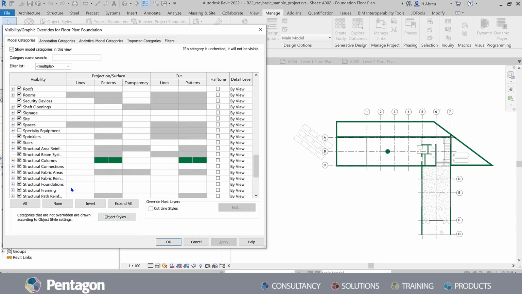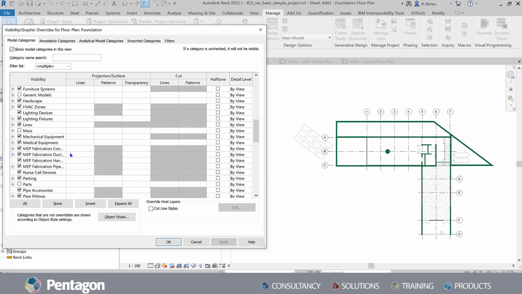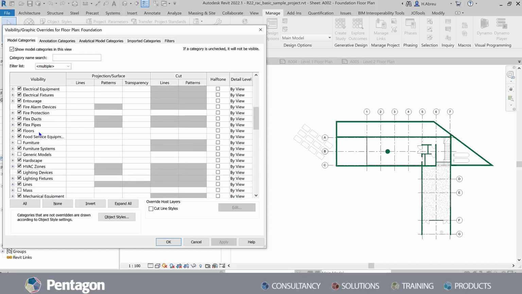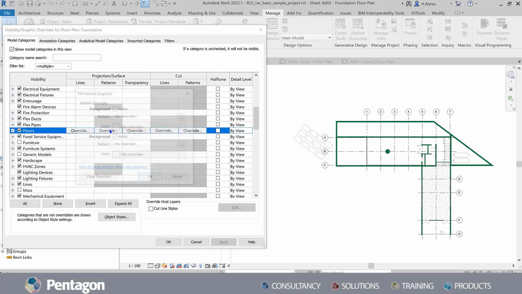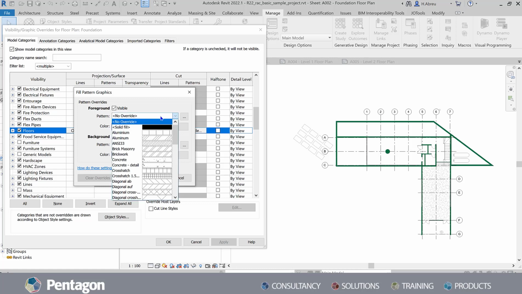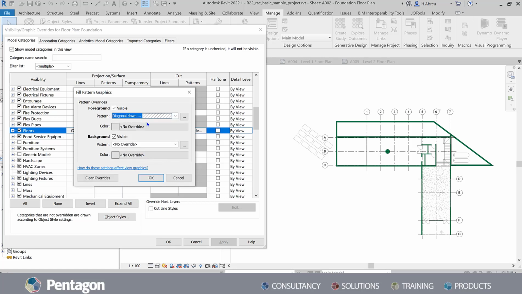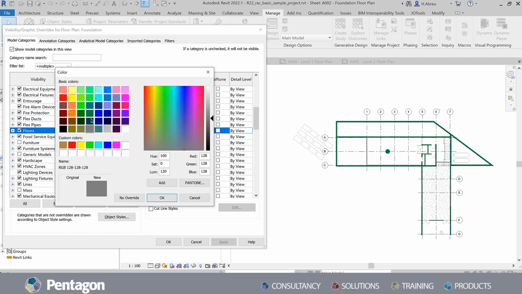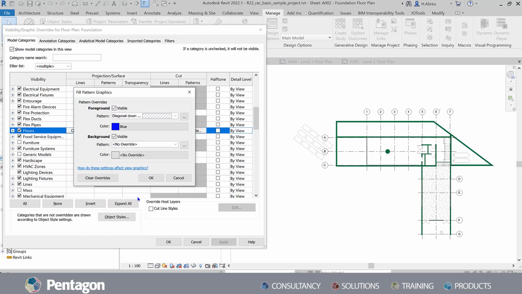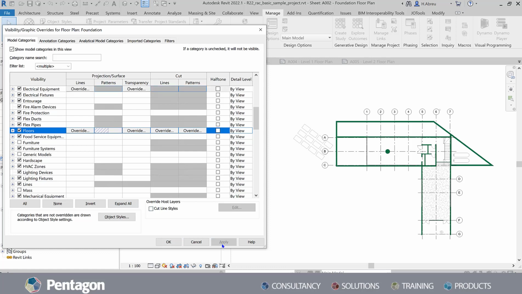Now I just want my floors to stand up a little bit from the rest of the geometry as well. So in here, in my floors, I want to apply a slight diagonal pattern with a bluish color, and that's it. So that's my customization applied to my walls and floors.